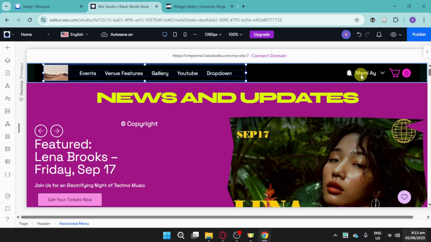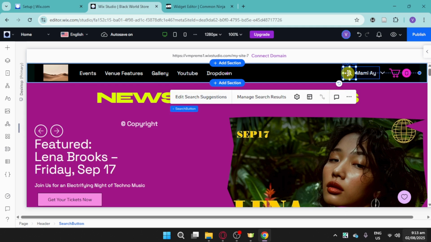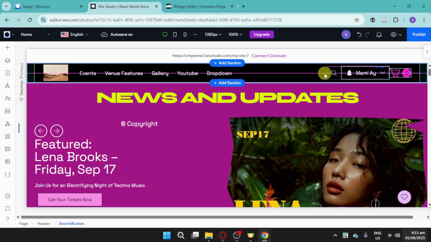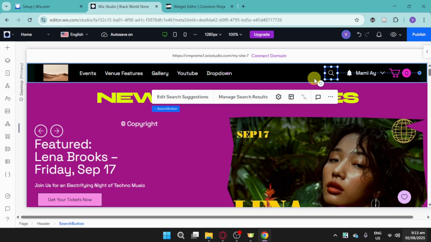Now, as you can see, behind this is actually a smooth search option. So you can click on the bell icon and then move that or move this right here. And as you can see, it looks much better now.